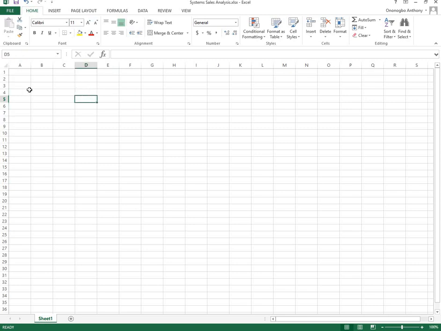Okay, so the next thing I want to talk about is this. What do we have here? So what is this here? This is called the insert function bar, and there is the formula bar. Okay, so what's the function of this one?